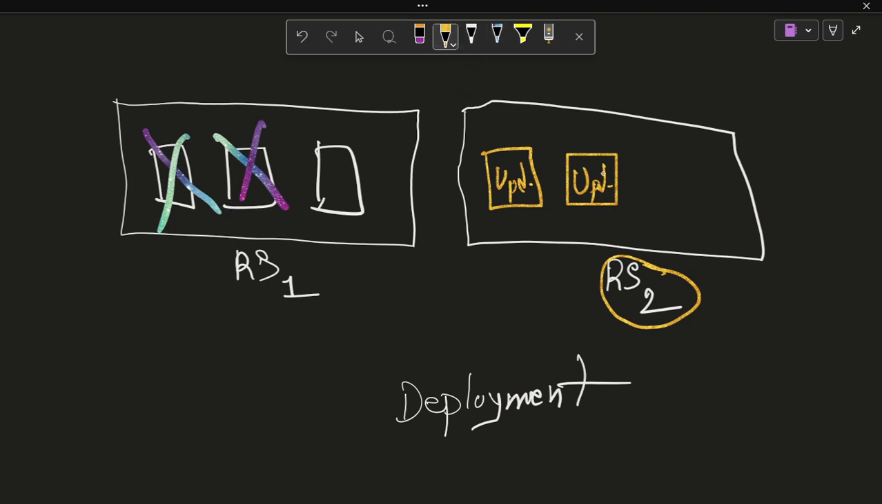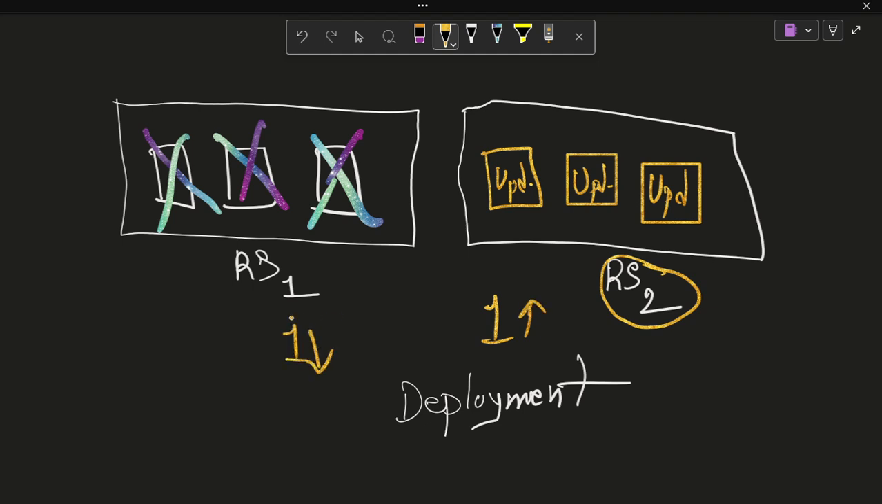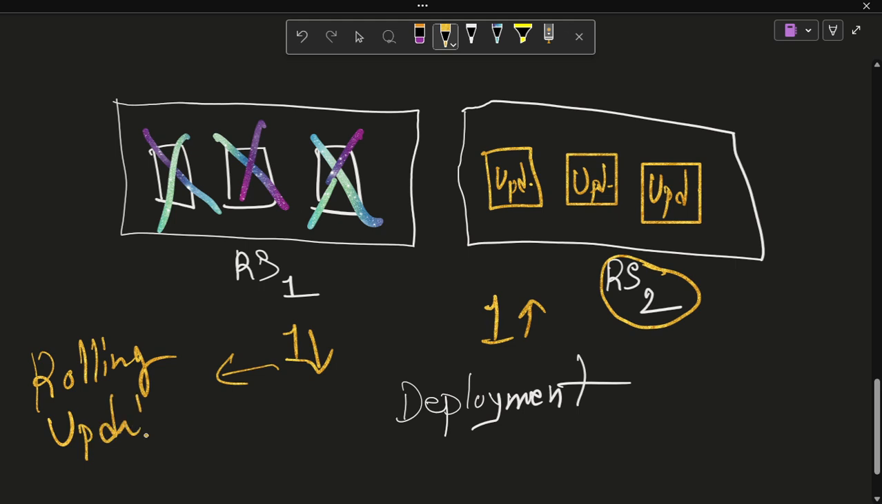So in this case, 3 new pods will get created with the new, updated version, and after completion of creating the new pods, the previous replica set will downscale to 0. So as you can see, the strategy is that one goes up and one goes down. Okay, this strategy is called rolling update, and this is the default update strategy of deployment. Clear? Okay, let me show you actually what happened.